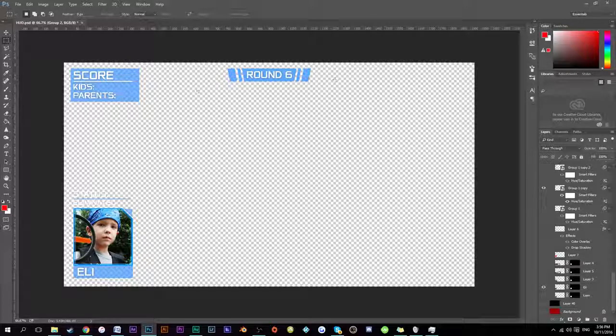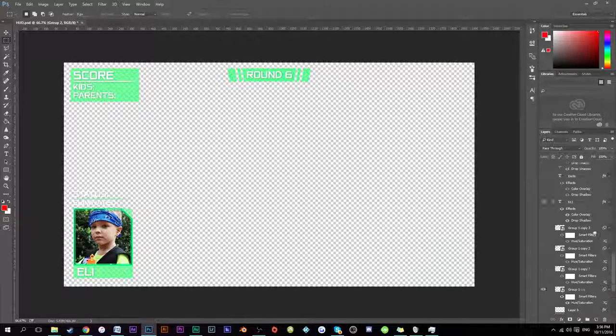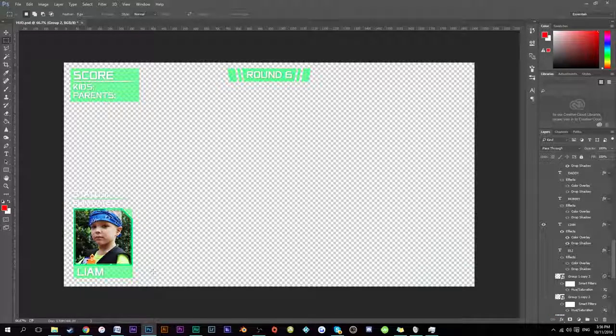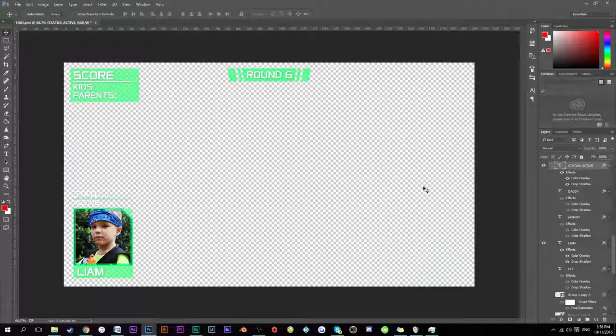So I'm going to save an image for Eli's HUD. I'm going to save an image for Liam's HUD. So if ever I want to do Liam's HUD, then I switch it over to green. I choose Liam's image. And then I'm going to switch the name at the bottom so that it's Liam. And I do that for every single player. And I also do one for every single time they're eliminated.